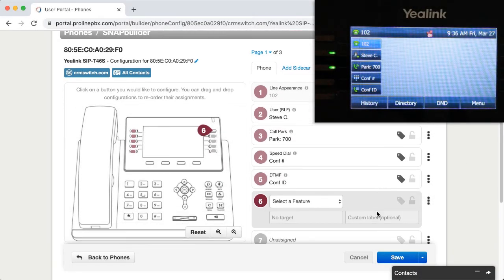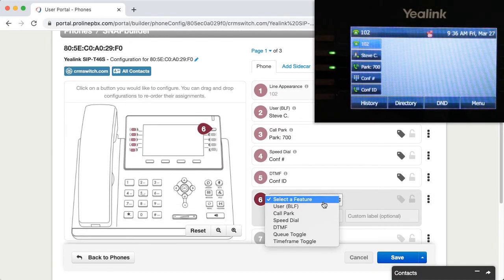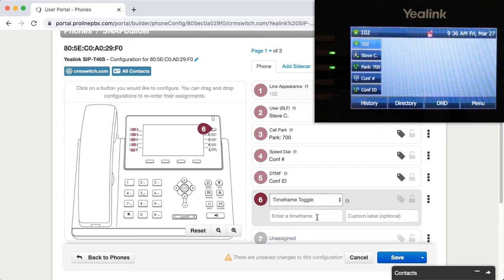For button 6, we'll select Toggle Timeframe and then select a time frame of Jill's called Lunch. Our example is that this time frame has an answering rule that forwards Jill's calls to someone else while she's out. Pressing the Lunch button will allow Jill to force the time frame if she leaves for an early lunch.